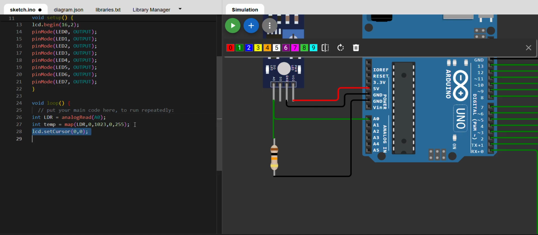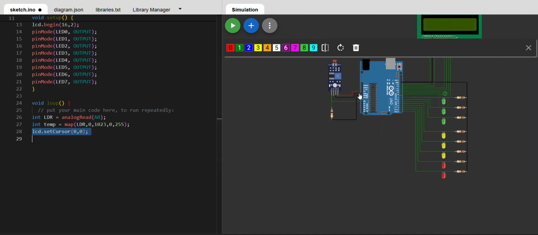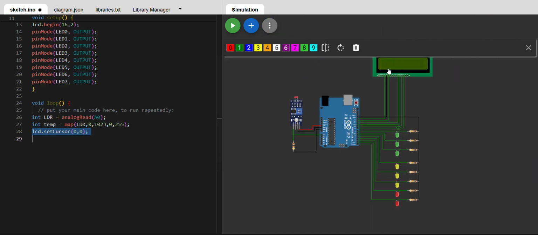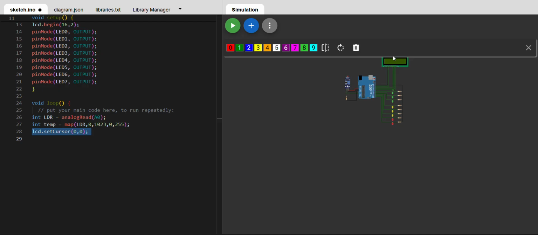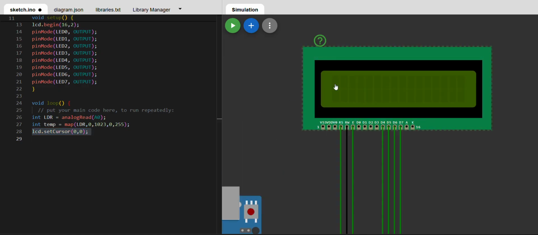Next, lcd dot set cursor of 0 comma 0. What does this line mean? It places your cursor at the starting position, the first row and first column of the LCD, so you start printing data onto the LCD from the 0th column and 0th row. This is the place where the 0th column and 0th row is.